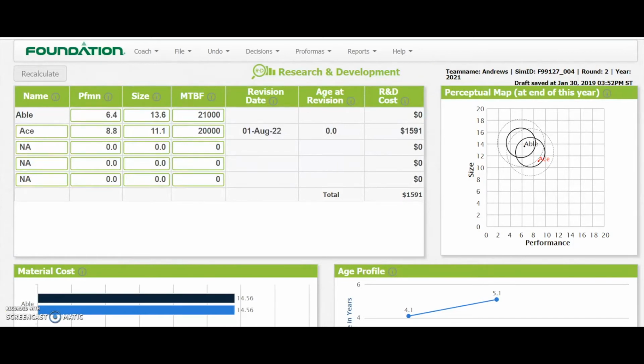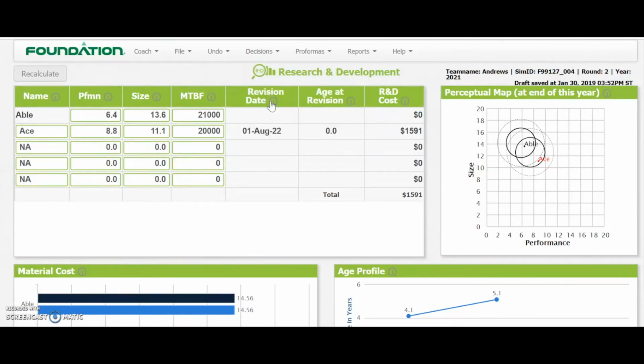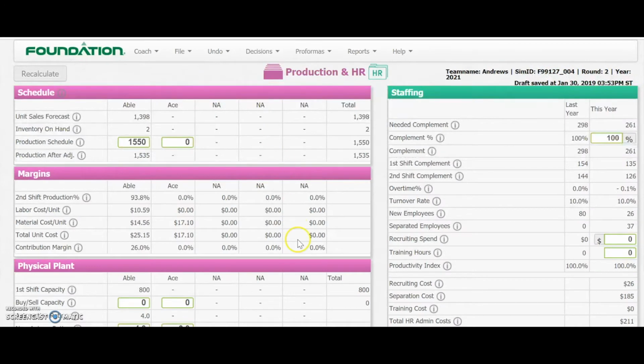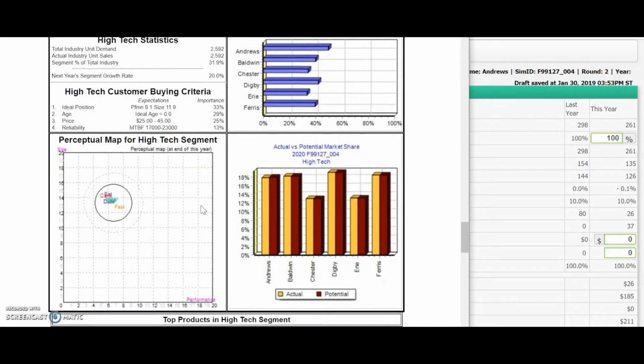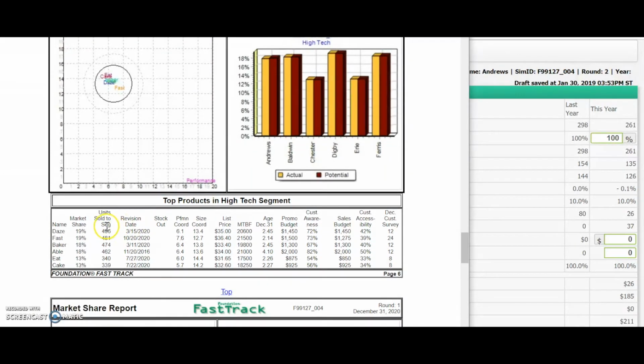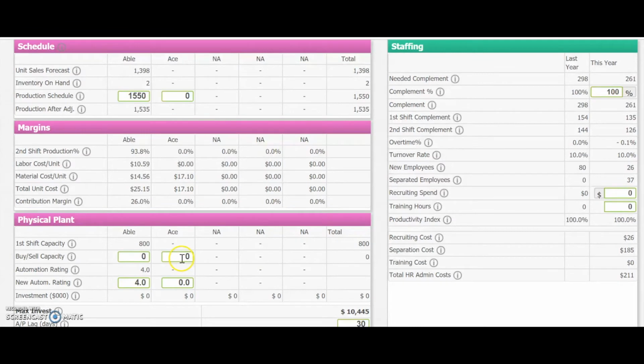On to the third step, which is order capacity and automation. You will do this in the production and HR tab. So let's wait for that to load. Awesome. So before we do anything here, let's open up the high-tech segment page and go down and see how many high-tech products sold from each group. You can see that the best group sold about 500 products. So we're going to try and outdo that. Let's go for about 600. Does that sound good? So that means that we have to buy 300 in capacity. Remember that for every 1 capacity, you can sell 2 units of product.